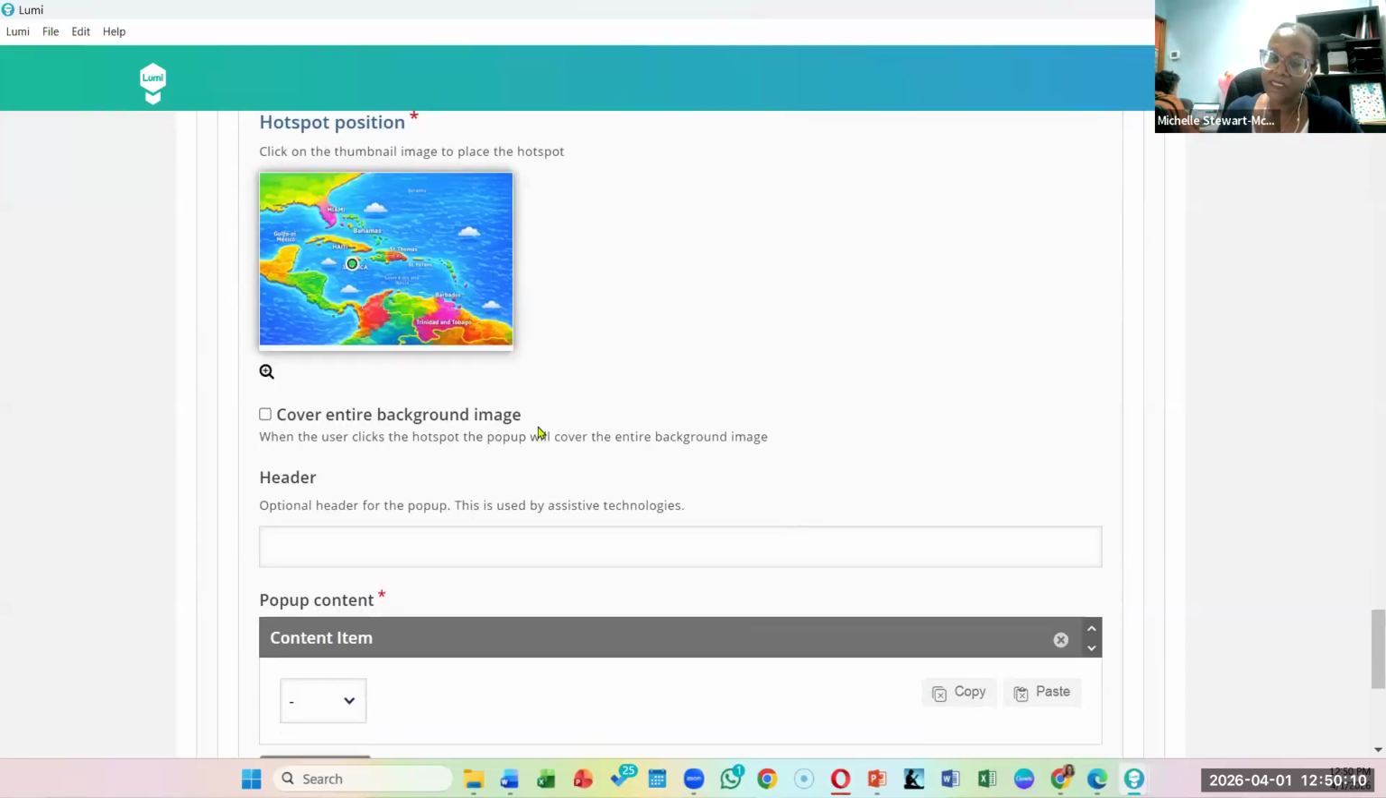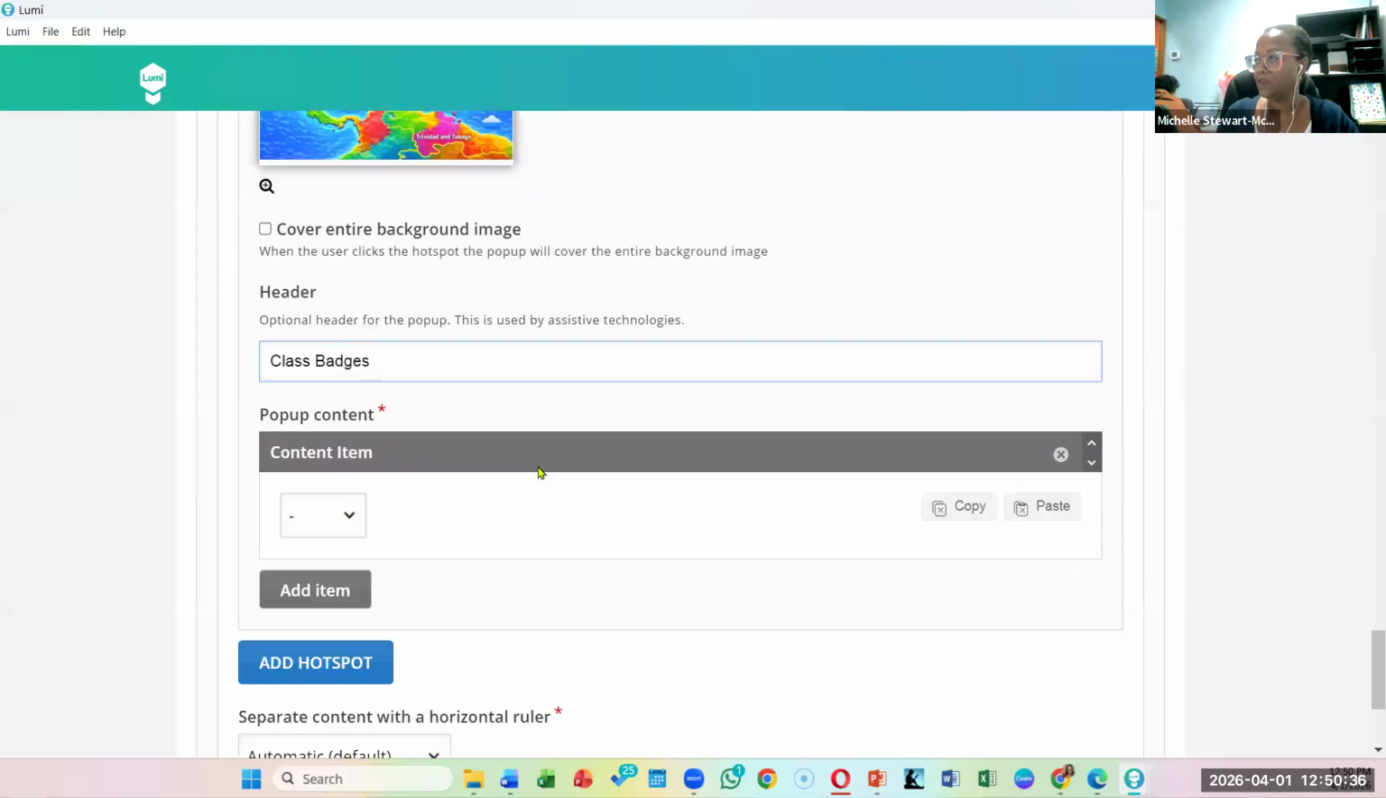I can cover the entire image with the hotspot, but I don't need that for this because within this map, there are different areas that I will be putting the different information. And a header is simply like a label. So for this label, I am going to put classroom badges. Remember that my course is called Game-Based Learning in the Caribbean. So I'm going to put my information there.